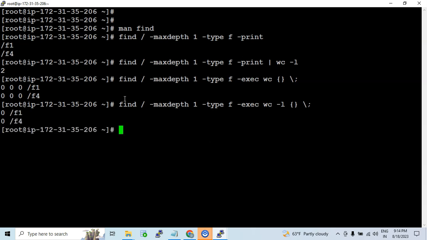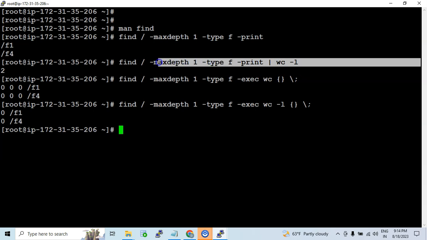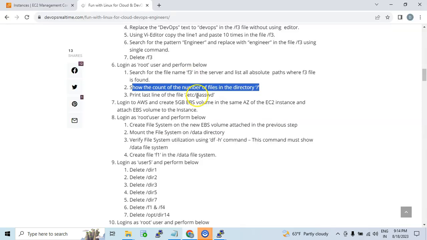Interesting, that is fine, because we are not actually counting the number of files in the output. That is fine. So we can see this pipe wc hyphen l. This is working great for us. Good. So let me see the other one.